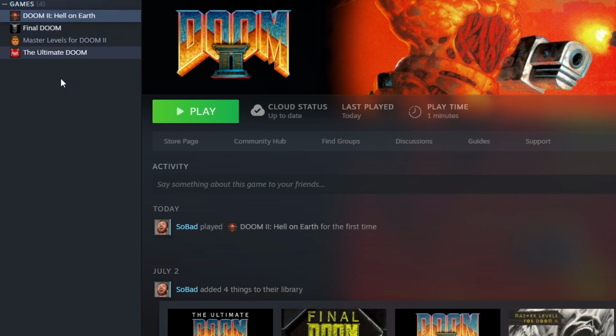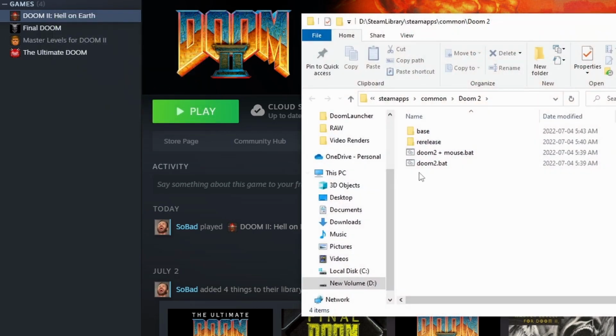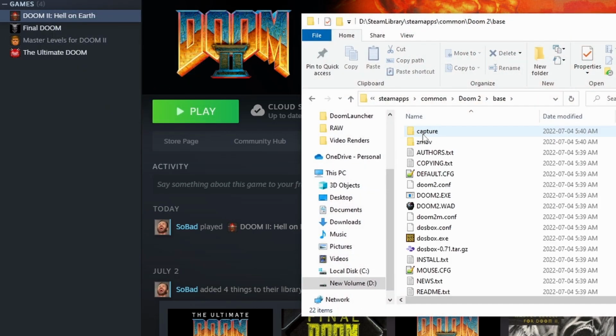Okay, so we want to rescue just the WAD files from these so that we can use them with a modern source port to play custom map sets and do cool mods and all that sort of stuff. And with Steam, that's super easy. You don't even have to go looking for those files. I can just right-click on Doom 2, for example, Manage, Browse Local Files, and here we are. So just in the base folder, you'll see doom2.wad, and that's what we're interested in.